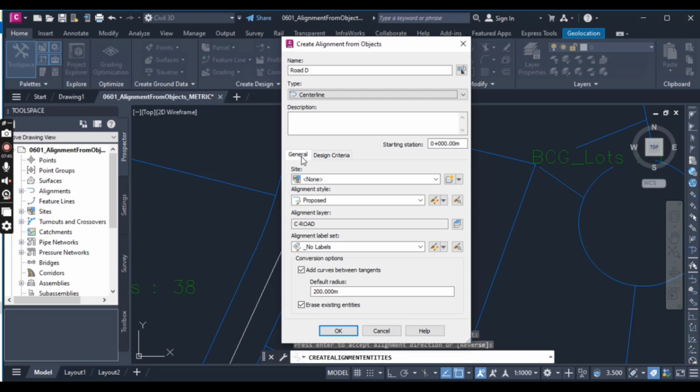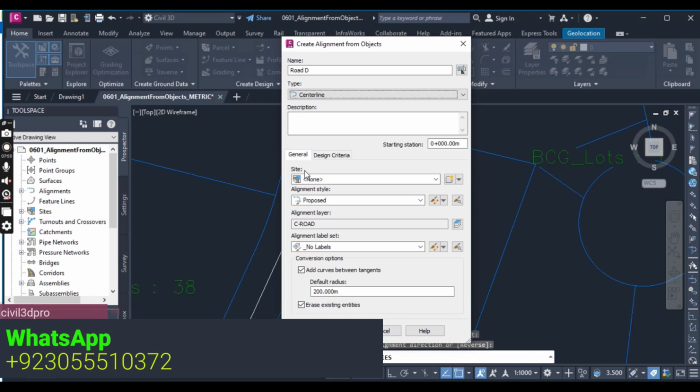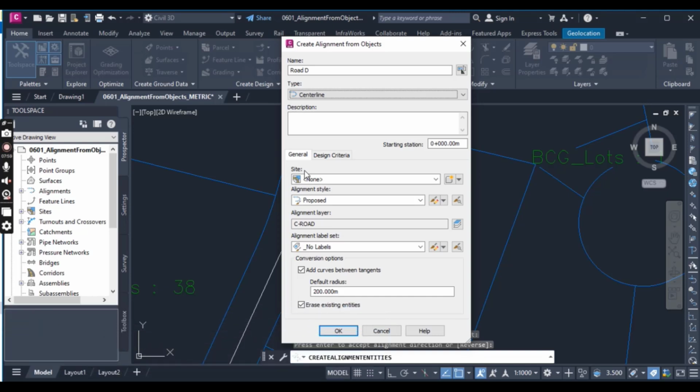So then in the general tab down below, the first one we have is site. This is a place to keep Civil 3D objects that you want to interact with each other, as previously mentioned in the previous chapter. All of your alignments in this exercise will be put on the none site.